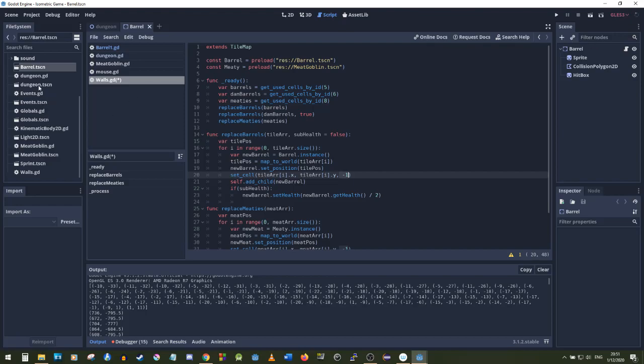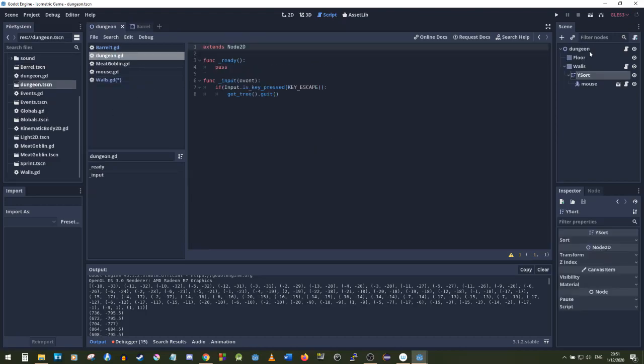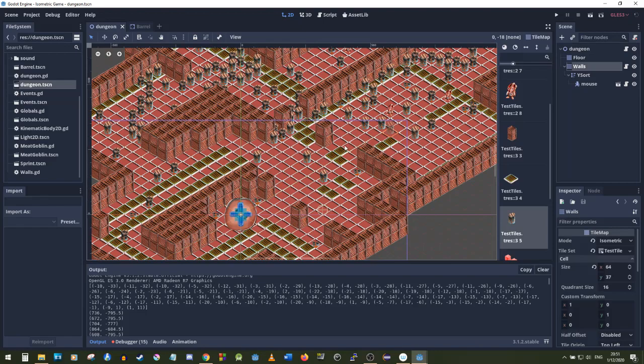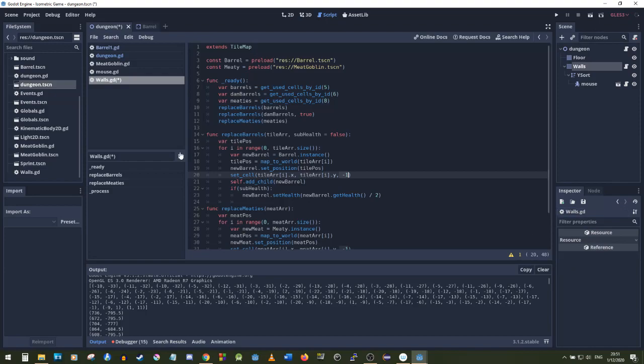So right here, wait, I'll go back to the dungeon scene. So bam, right here. So right here, it would clear. So let's say I put that barrel, it will clear whatever is in the space and replace it with one of those instance ones. So it's pretty sweet. So right here, yeah, that's a set cell, negative one, bam.